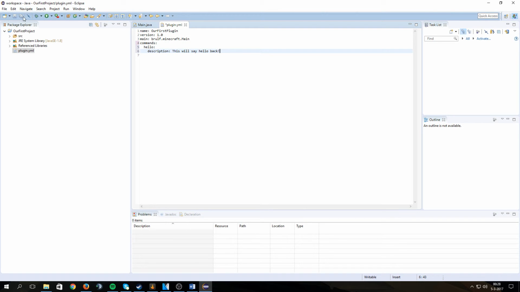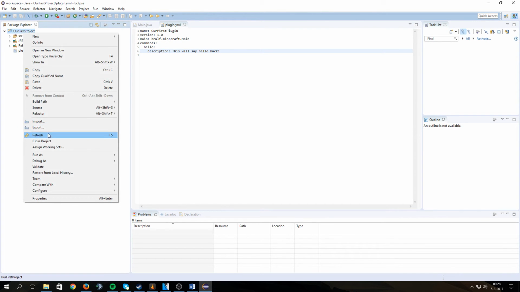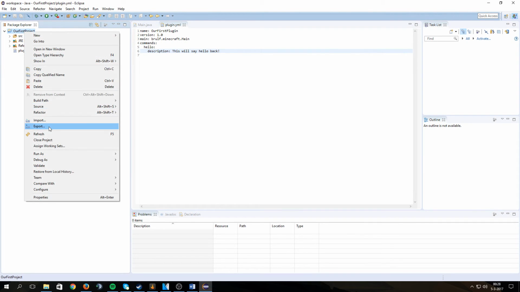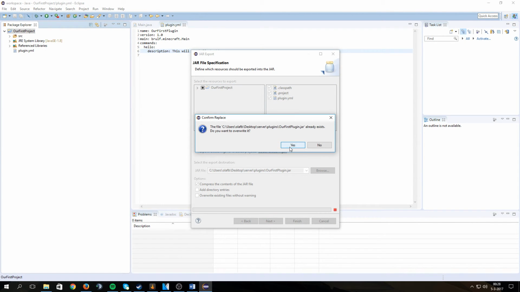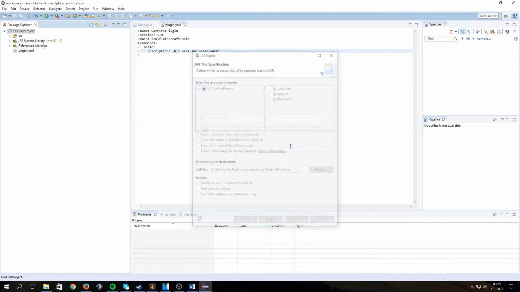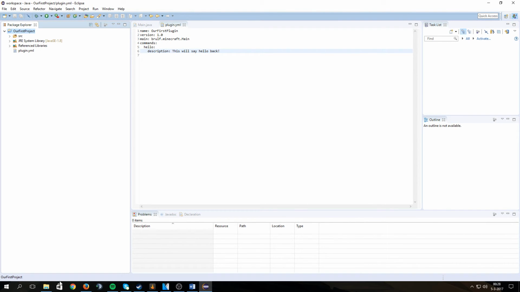So make sure to save everything, refresh your plugin.yml file, and refresh your first project. Export your plugin to your server. You want to override it? Yes. And I'll see you in game.